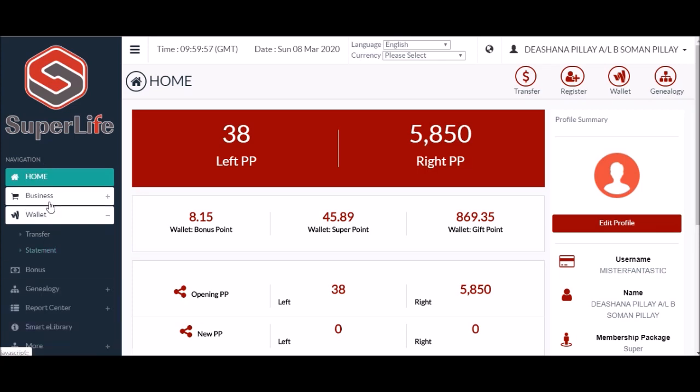Alright, so before we go into the registration, you need to transfer SP from your bonus point into your super point. That is very important. Most people, when they are about to complete the registration, notice that the points are in bonus point, when it's supposed to be in the wallet super point. So let me show you how to do that first. That would be your first step.